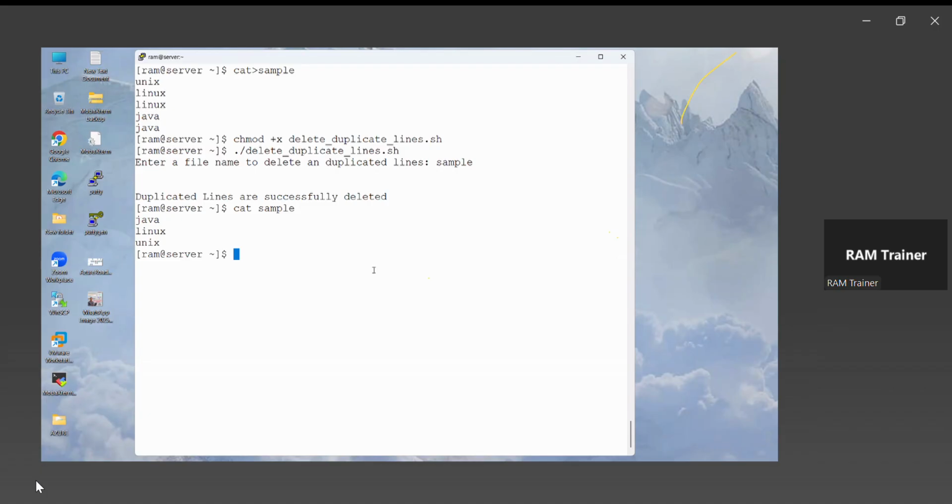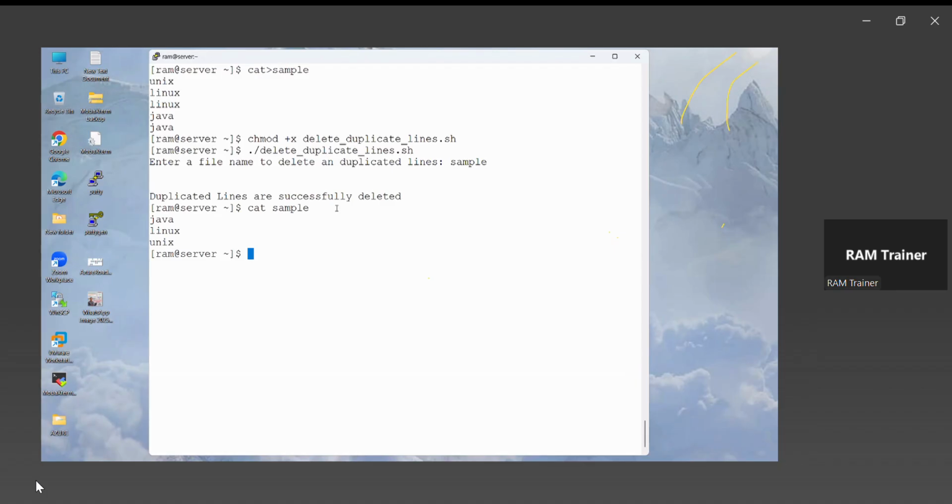If you don't want any order, instead of the sort command, we will use uniq. Am I correct? Yes, sir. Okay. So these are just examples about shell scripting, about your variables, and about your login systems and all details.